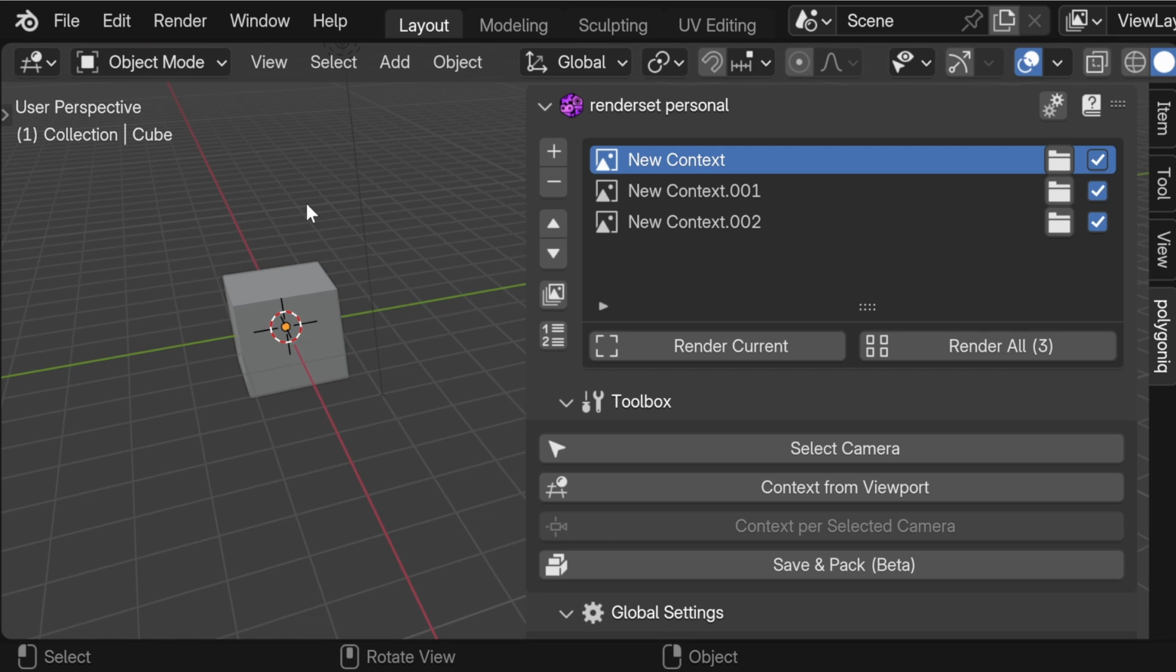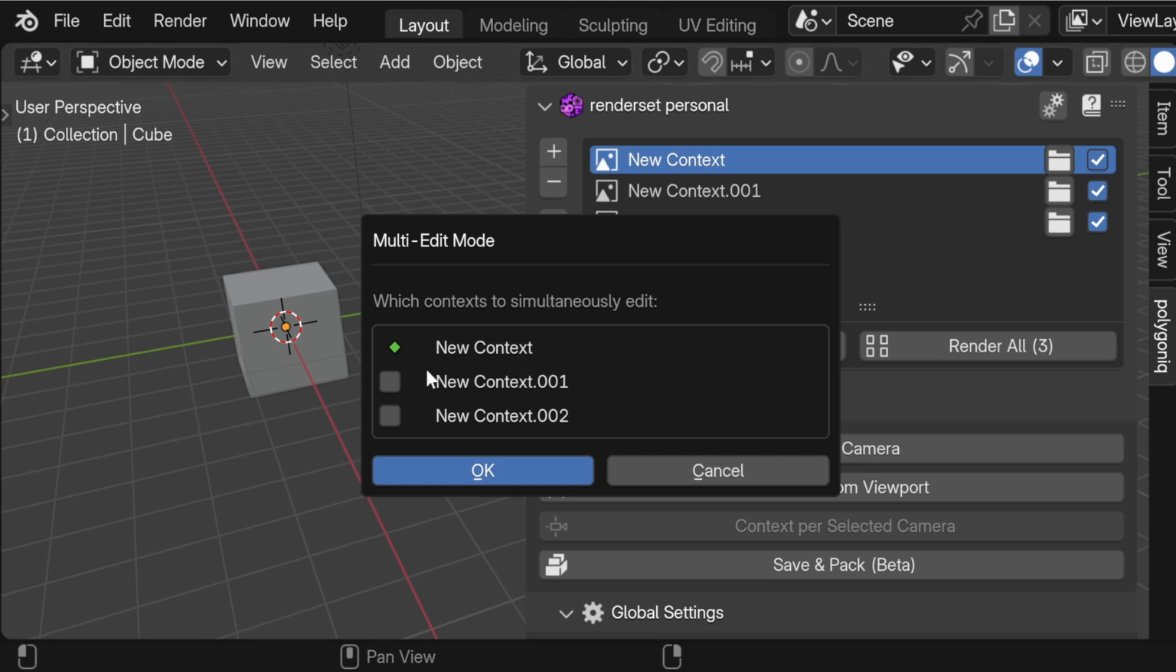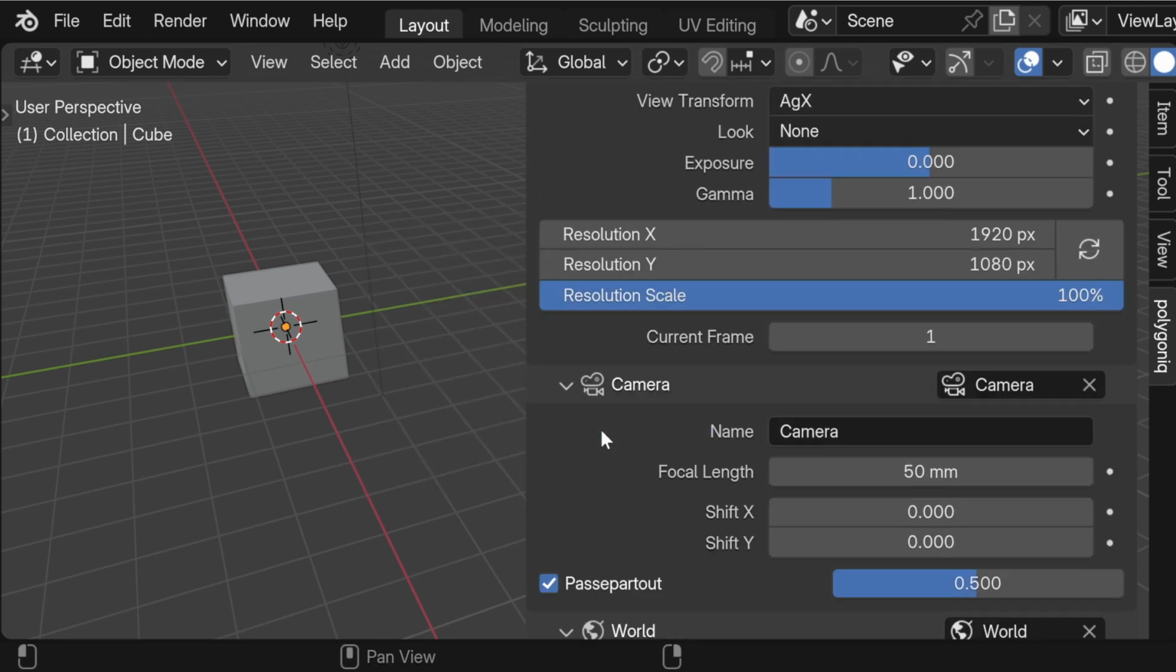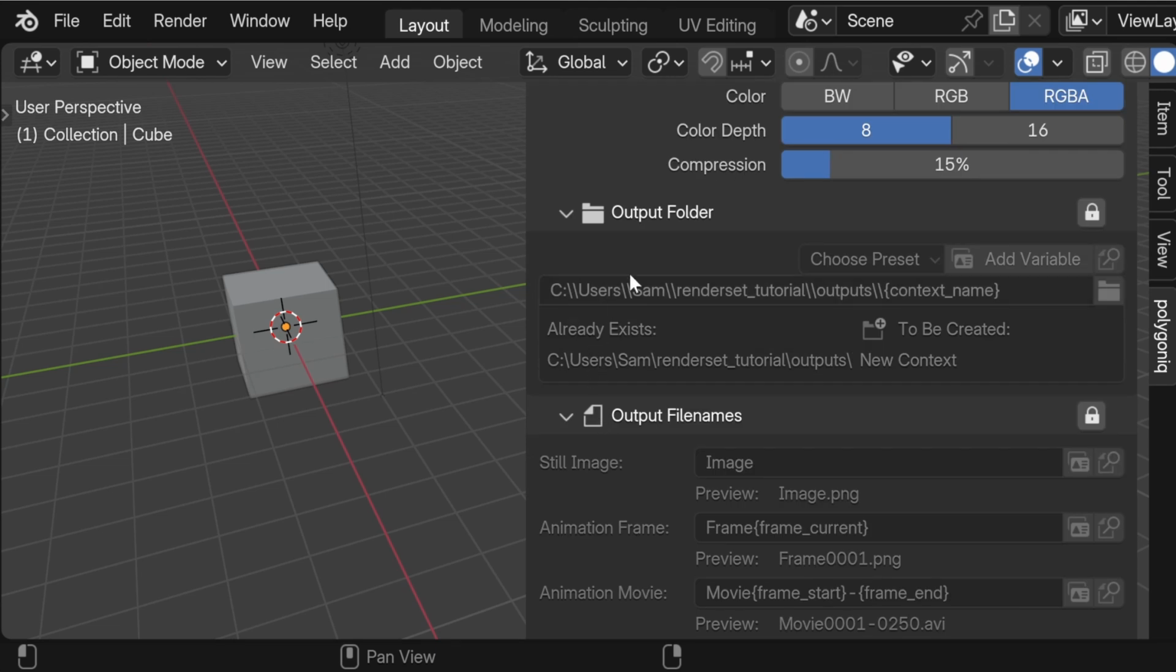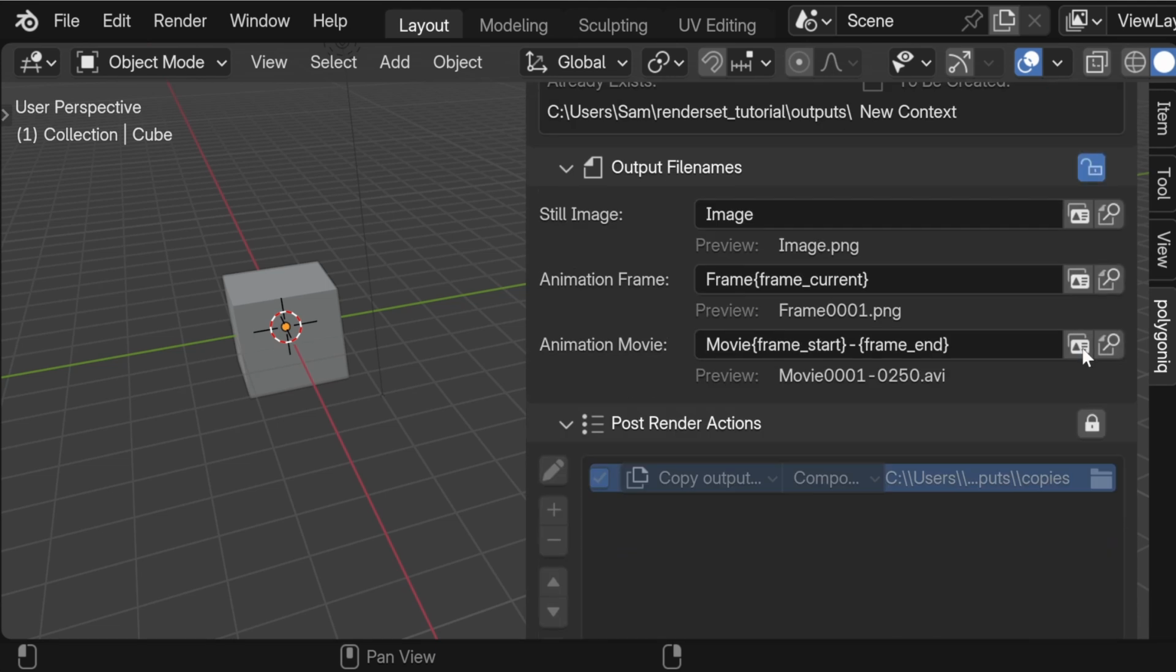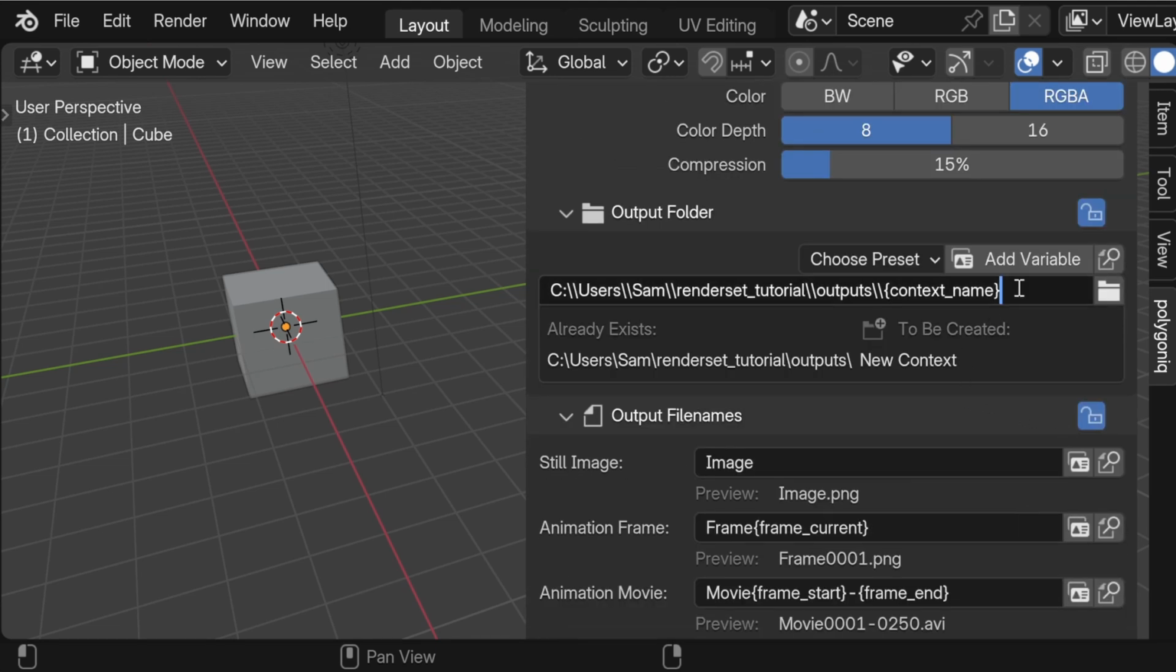One last thing I want to show you is that these overrides of outputs and post-render actions actually work in multi-edit as well. So let's say we choose the first context and we start the multi-edit. We choose all the other contexts to be edited. And now let's go down, and here we can unlock everything. And let's say we put an override here. We put an override here.